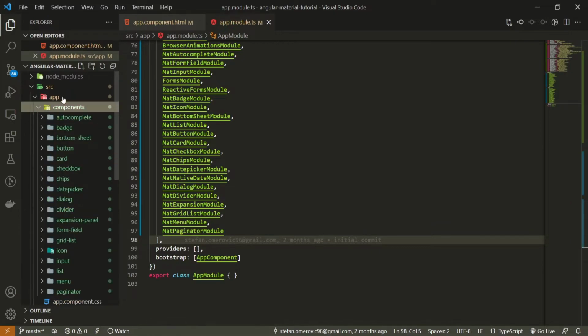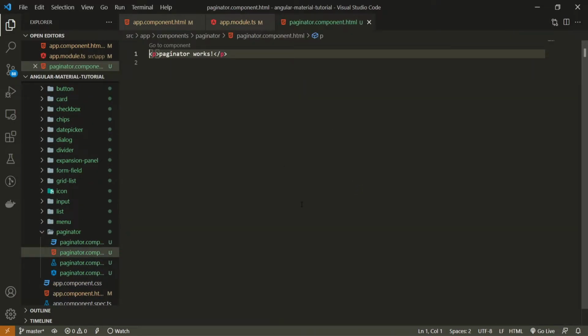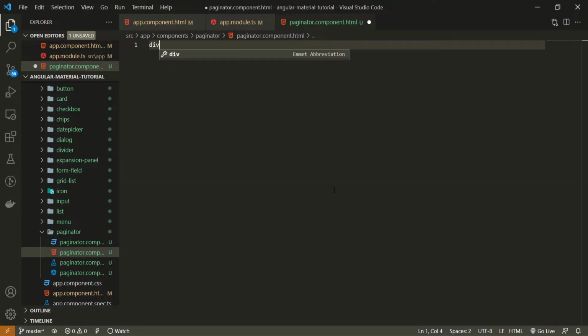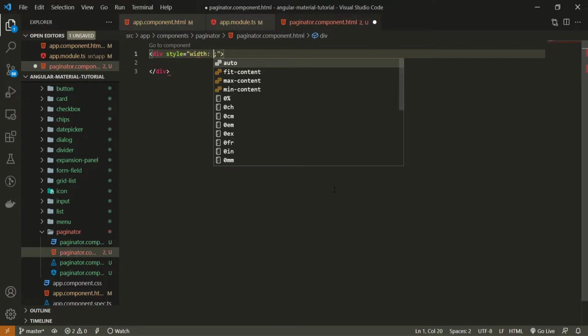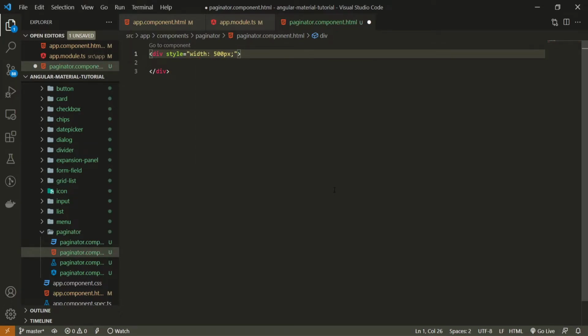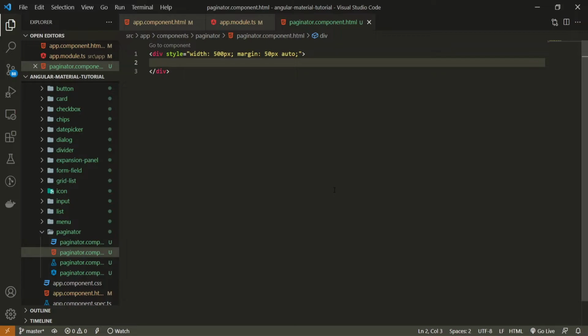Now we can simply go into components and our HTML file of the Paginator component and create our markup. To create the markup, here I will first of all create a div and use a style property on it. I will set width to be 500 pixels and margin to be 50 pixels top and bottom, and auto for left and right, so I can center this Paginator on my screen.